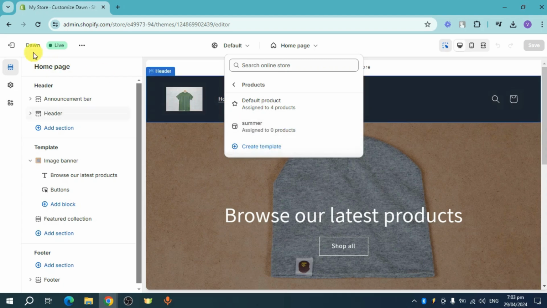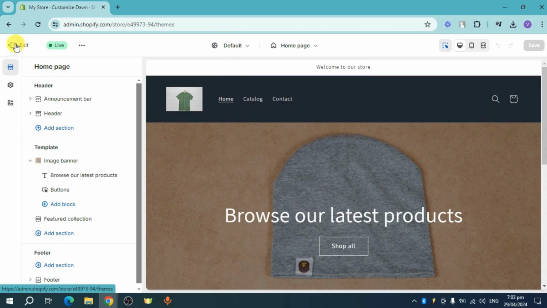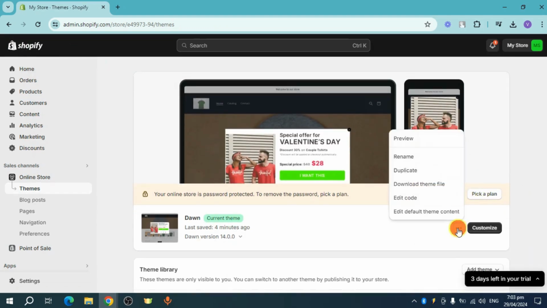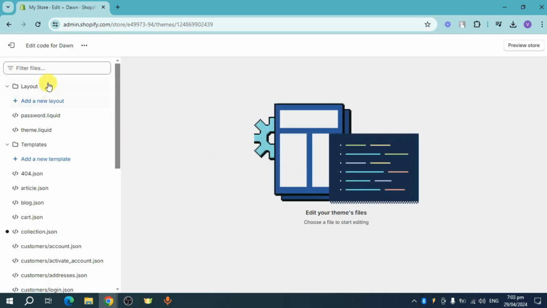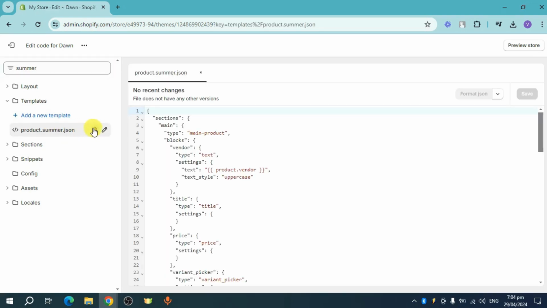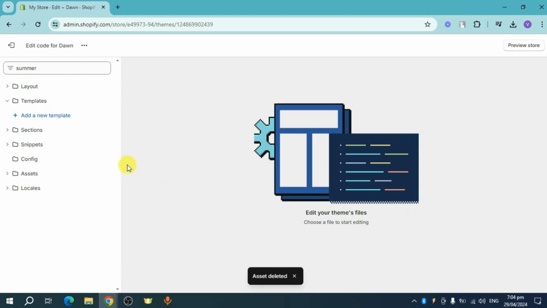So what I can do is head back to my Shopify dashboard, and on my dashboard right here, I can click on these three dots, click on edit code, and this will open the code for Shopify. Now click on the filter files and search in here for summer. Once you have done that, you should be able to see the product summer.json. Click on this, and in here you should be able to see this trash can icon. Click on that, click on delete file, and as you can see, this will be deleted.